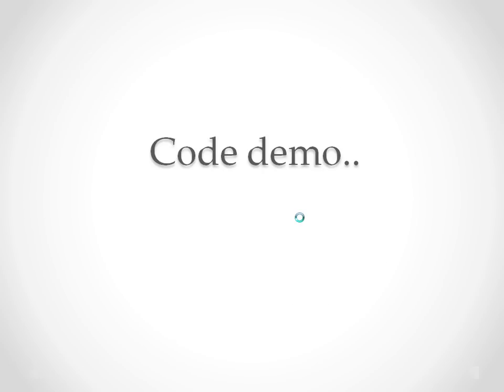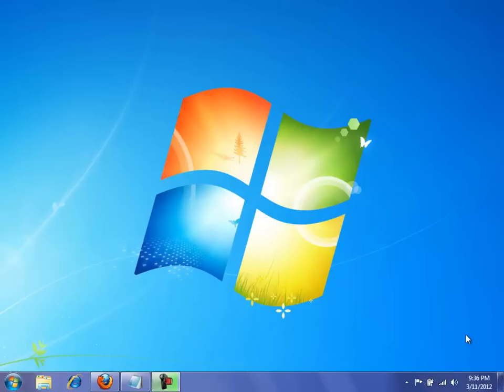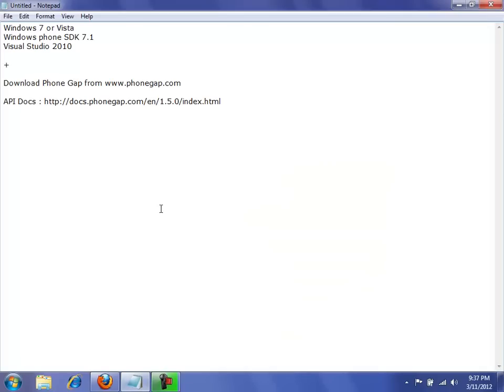So let us create a small PhoneGap application using Visual Studio. There are some prerequisites which you must have installed before starting with the PhoneGap POC. Here I have listed them.